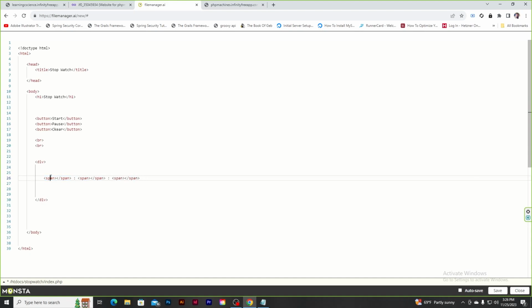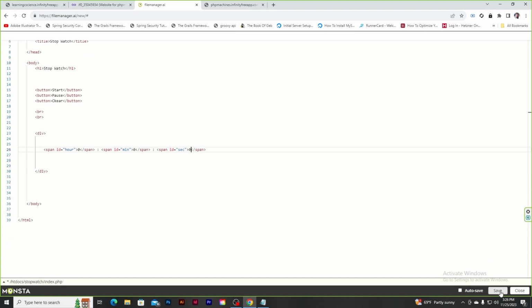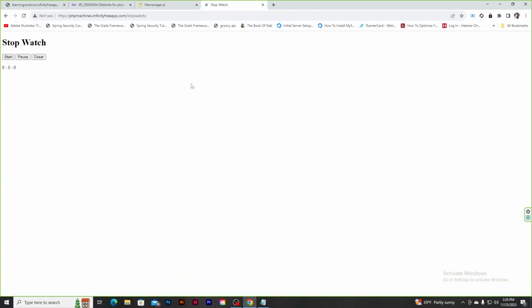So we have here a container for hour and minute and second. Let's also give the containers ID so that we can insert the values using JavaScript. So this will be container for hour, this will be container for minute, and this will be container for second. And let's also put in 0, because it will initially start from 0. So now, if we save it and load our page, we can see our heading, 3 buttons, and then our timer.